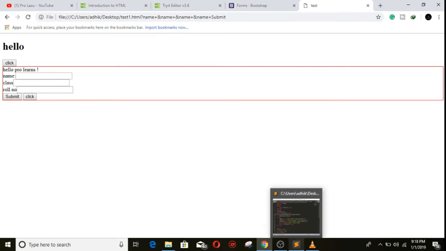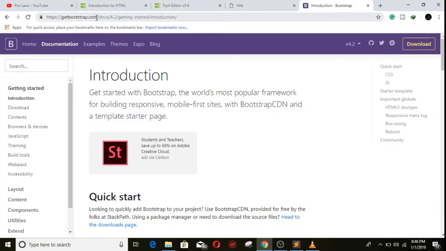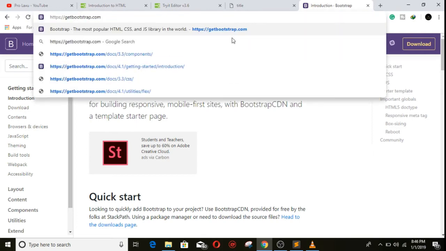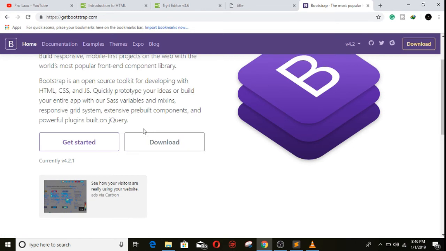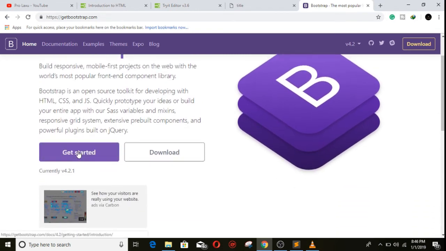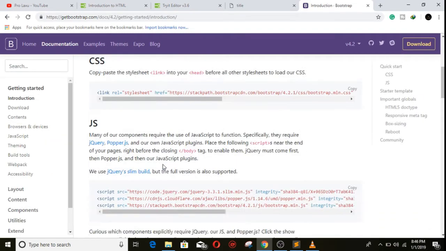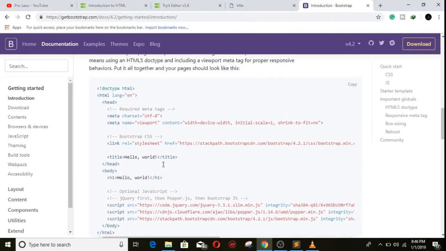So go to Bootstrap. For Bootstrap, you just need to go to getbootstrap.com, and you can see you can use it in two ways. You can use it offline by downloading it, or use it online. For now, I like to use it online. So you can see the instructions over here. This is the basic thing.